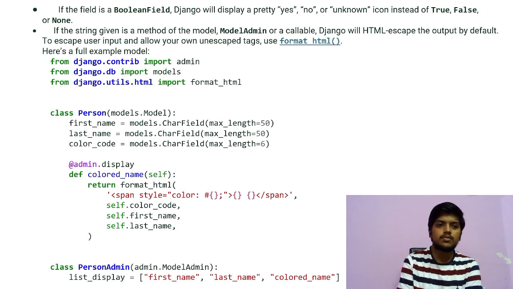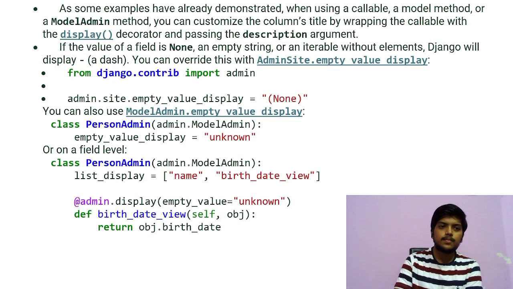If you want to escape user input and allow your own unescaped tags, use format_html. Here's the full example model: from django.contrib import admin; from django.db import models; from django.utils.html import format_html. class Person(models.Model): first_name = models.CharField(max_length=50); last_name = models.CharField(max_length=50); color_code = models.CharField(max_length=6). @admin.display def colored_name(self): return format_html(self.color_code, self.first_name, self.last_name). class PersonAdmin(admin.ModelAdmin): list_display = ('first_name', 'last_name', 'colored_name').